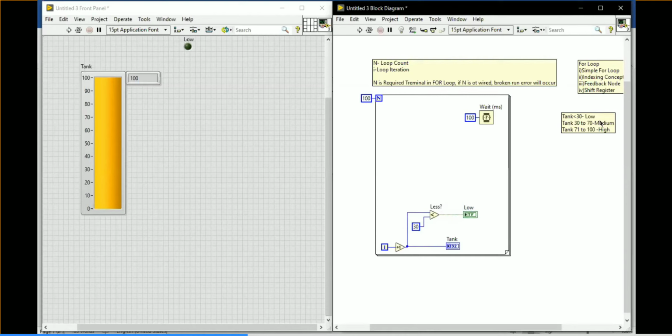Next, how will you implement 30 to 70? Selector? No, first of all we have to compare the value 30 to 70. Selector will accept a Boolean value at the S terminal, so we can't connect over that. We have to compare basically. Selector will not compare anything, so remember that.